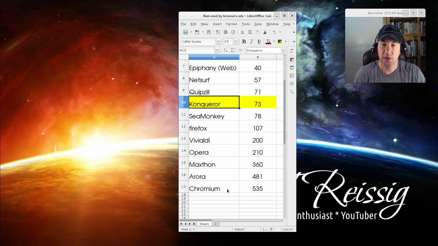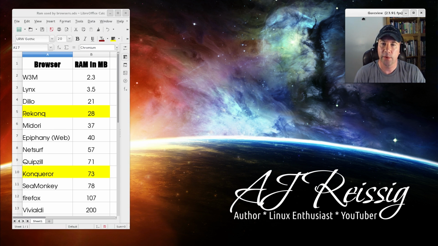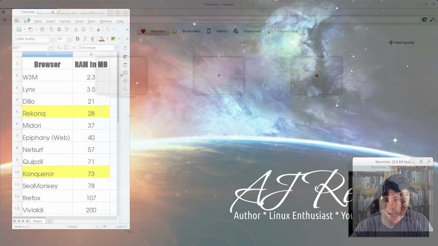Chromium, as much as I like the Chrome based browsers, they are memory hogs, and if you open up a few windows, a few tabs, there is no trouble getting above a gig of RAM. So if you're a little light on the RAM on your system, if you need a lot of tabs, don't go with Chromium. Anyway, let's start out this review by taking a look at Rekonq. Move this out of the way and pull this down, and let's get this browser open.